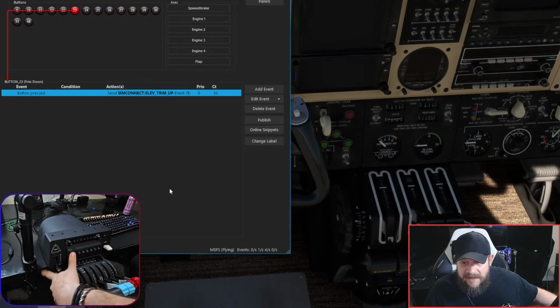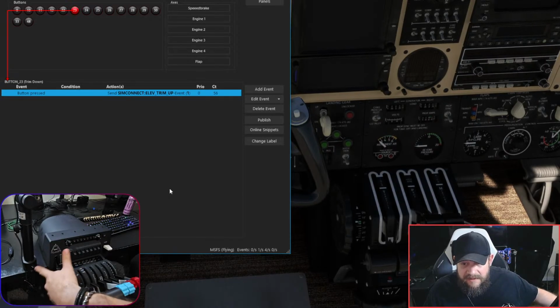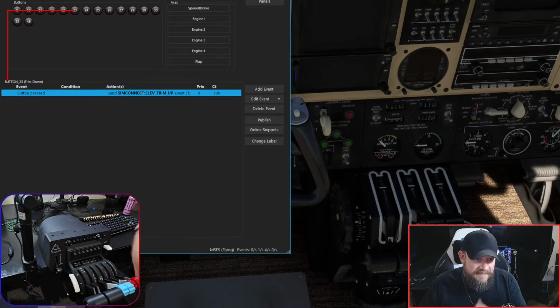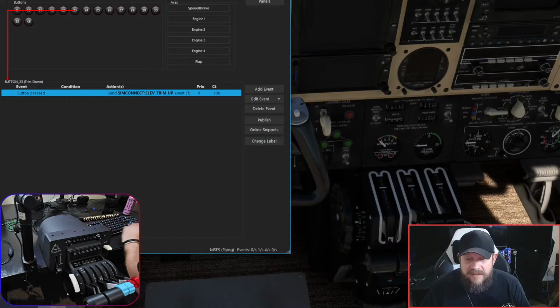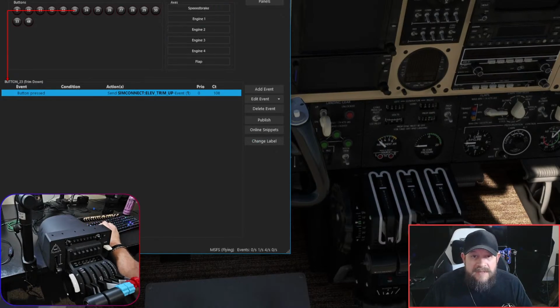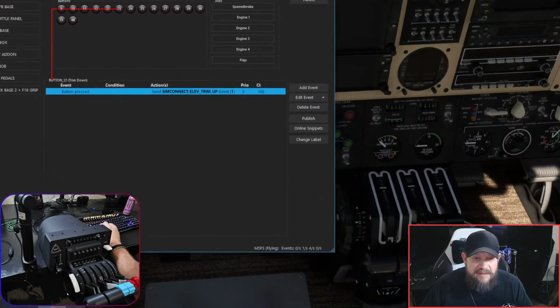Let's get it back in the green because I'll forget. You guys know I will. Want to make sure we're in the green. All right, so now we've got our trim, we've got our throttle, we've got our mixture, we've got our condition levers. So what's next? Now let's just set the rudder pedals while we're here.